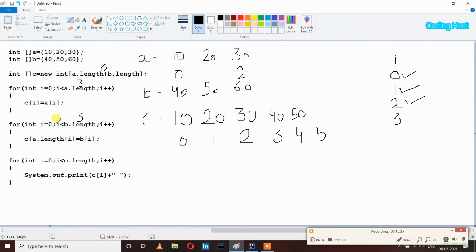After that i++, so now i will become 2, and here it will again check that i is less than b.length. So i is 2 and it is less than 3, yes, true, and we again get inside our loop. And now we again have c[a.length + i] = b[i]. So a.length is 3 plus i, which is 2, so 3 plus 2 is 5. So at index 5 in array c we are inserting the element of array b at index 2. So at index 2 we have element 60, and now we are inserting it in array c at index 5.